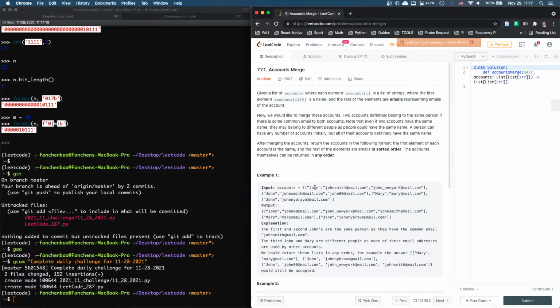Okay, so we have John with blah and blah, another John, Mary, and another John. That means these two Johns are together because they have the same email address. So I'm going to return this with John00, John New York, and John Smith, and then Johnny Bravo. The first and second Johns are the same person as they have a common email. Third John and Mary are different people. None of their email addresses are used. We can return these lists in any order.